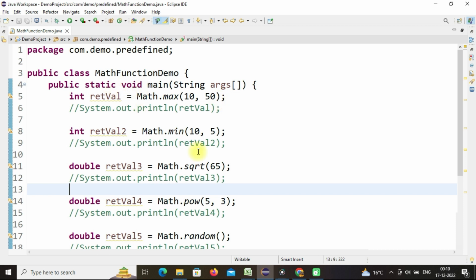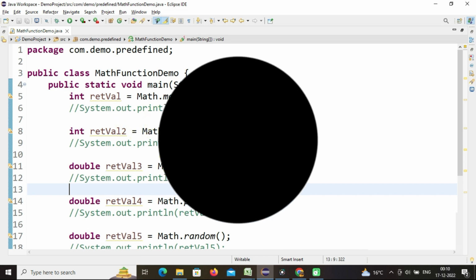So I hope you understand this, and in our next class we will try to create some exact functions with this type of methods.